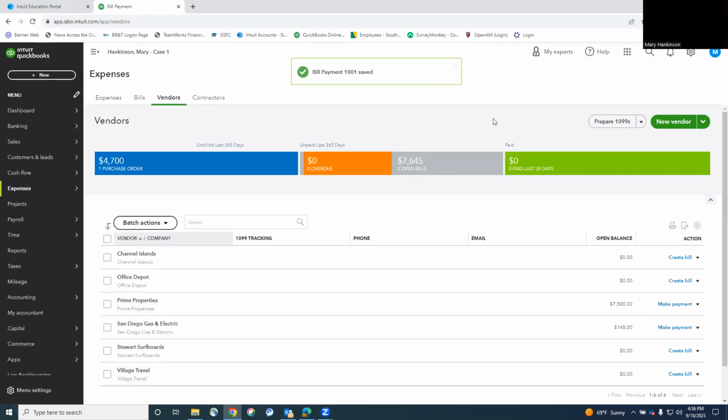All right, the bill payment is then saved. That was step 13. Next, we want to record a credit card charge. How do we record a credit card charge? Well, that's different. Not the way you think.